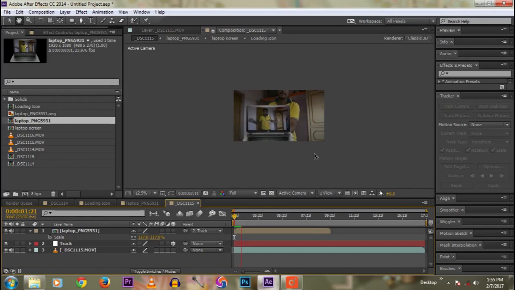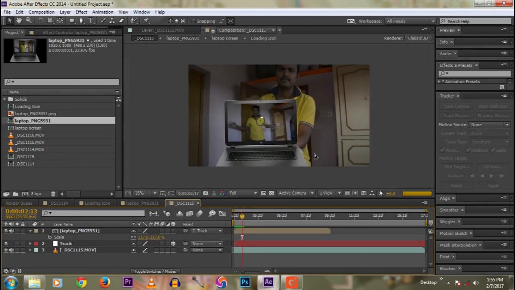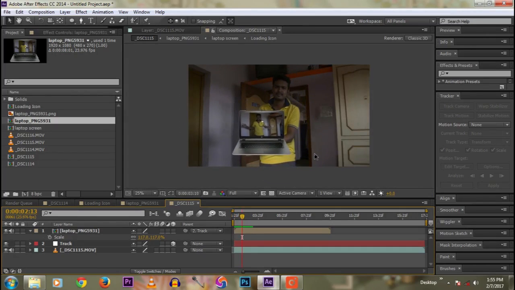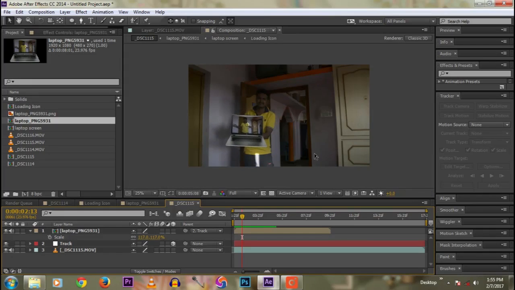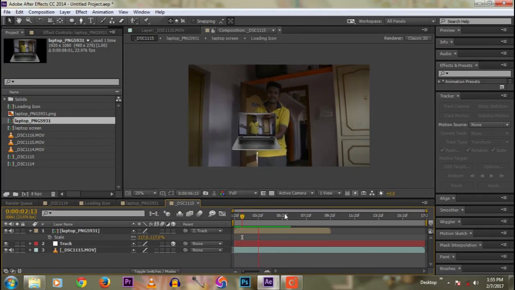Now we get a nice smooth look like a laptop in our hand. It is by the trial and error method, so please practice it. We get a nice effect.